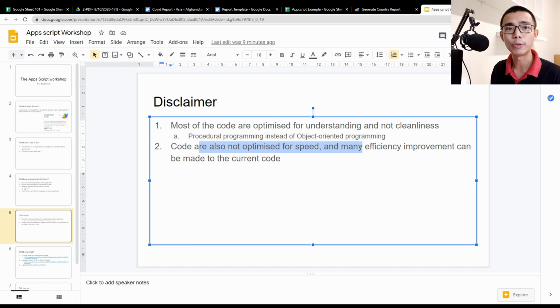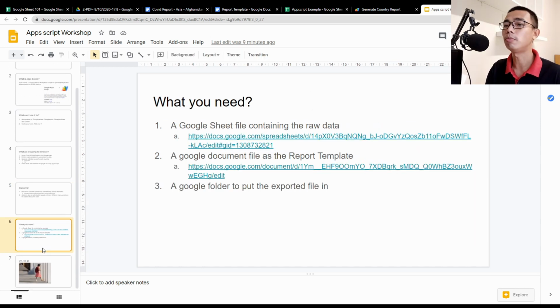There are a lot of things I can do to increase the speed of the execution. But in that case, I might make the code harder to read and harder to understand for people without a programming background. So if you spot that, do leave a comment down below. There's a lot of improvement that can be made. And if you do want to contribute to the source code, go ahead. I'll try to support you on that.